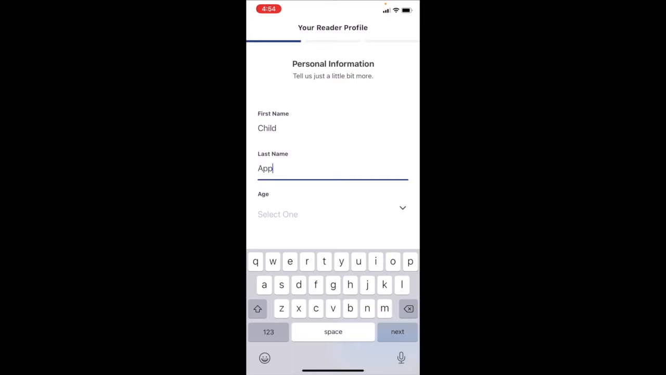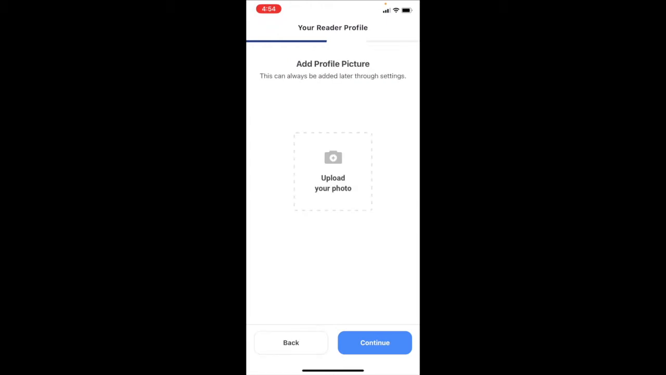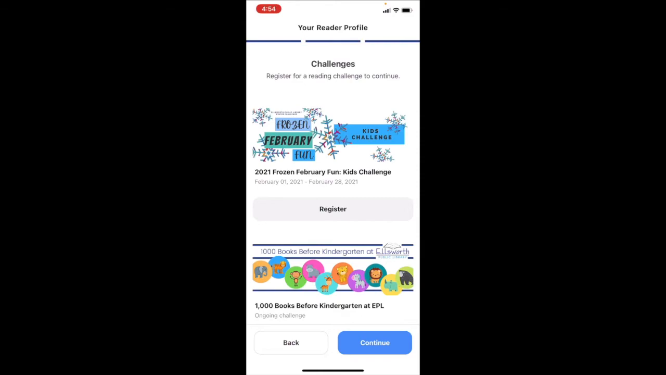in the app, and for this child we put in an age so that they can be registered for the different challenges that are open to their age, because sometimes it depends on their age what they're able to participate in. You could use your phone right now and add a picture, but you do not have to. So we'll just click continue.